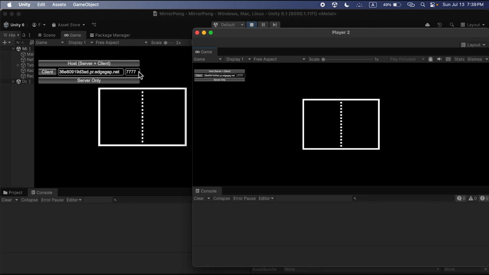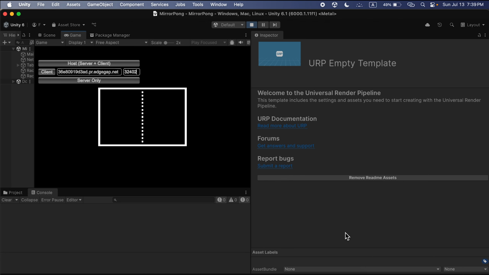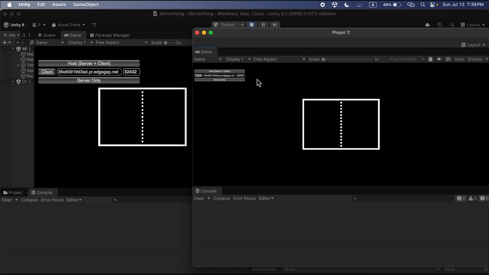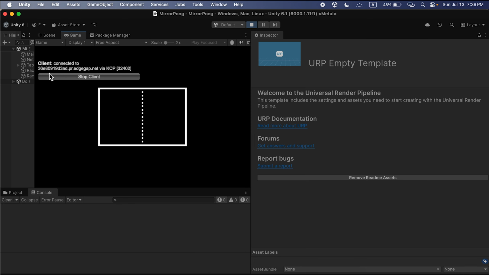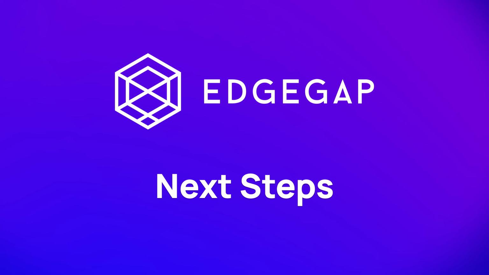Return to the detail page of the deployment and select the external port. Then, paste it in both player 1 and player 2's windows. In both players' windows, select Client to have each player connect to the game server. As you can see, both players are connected to the game server and the game is synchronized with each player's input. Congratulations! You are now using Mirror Networking to play multiplayer online using EdgeGap's game server hosting platform.